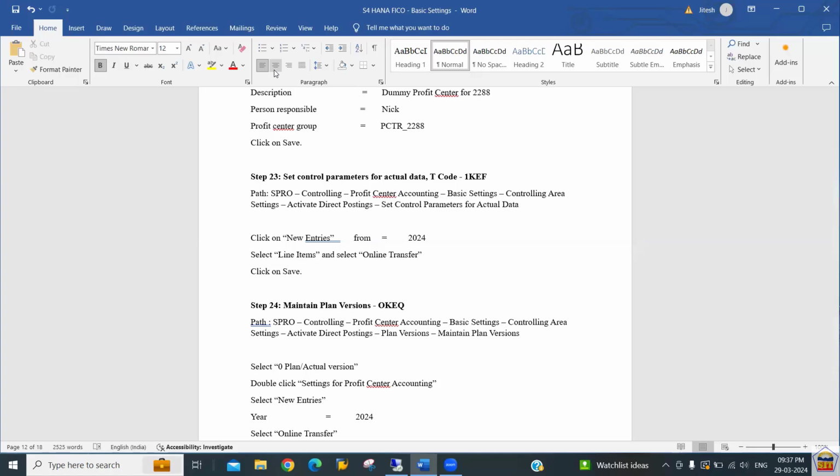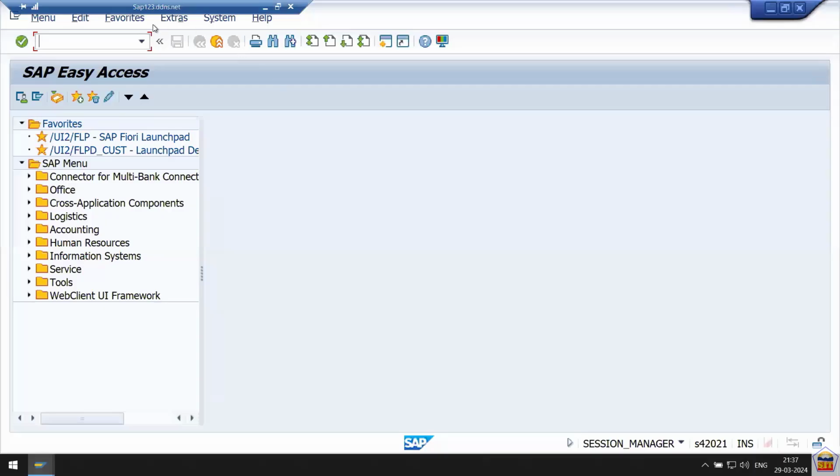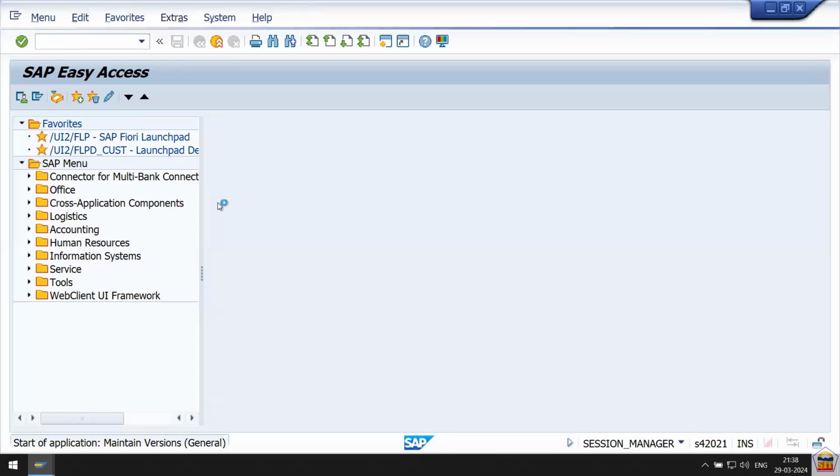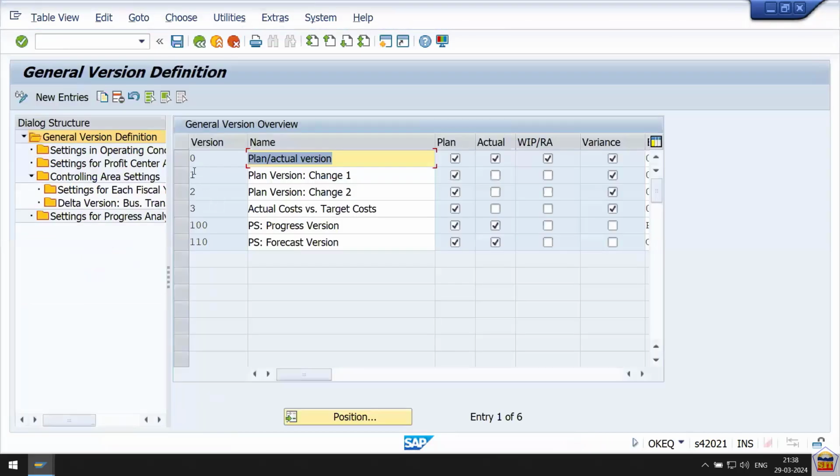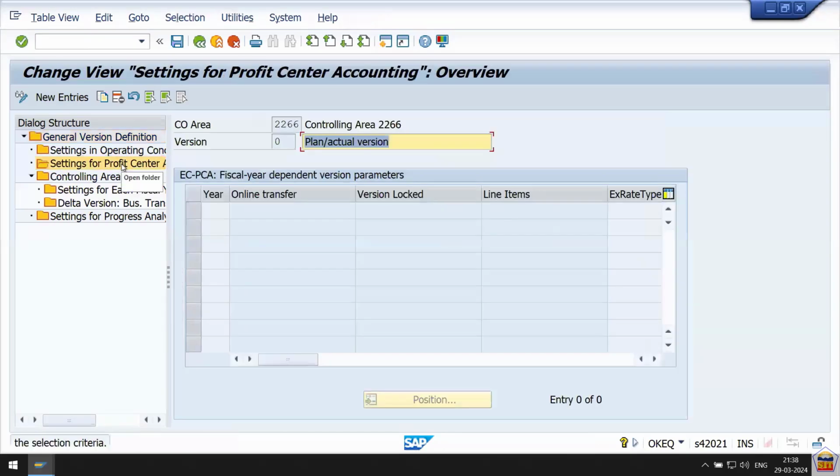We need to set the control parameter for the plan data, and for this we can use the transaction code OKEQ. Enter. And remember, this is the version we have activated for the year for our controlling area. Now we need to pick the same version, and on the left side, double click on the option called settings for profit center accounting, and then click on the new entry button.